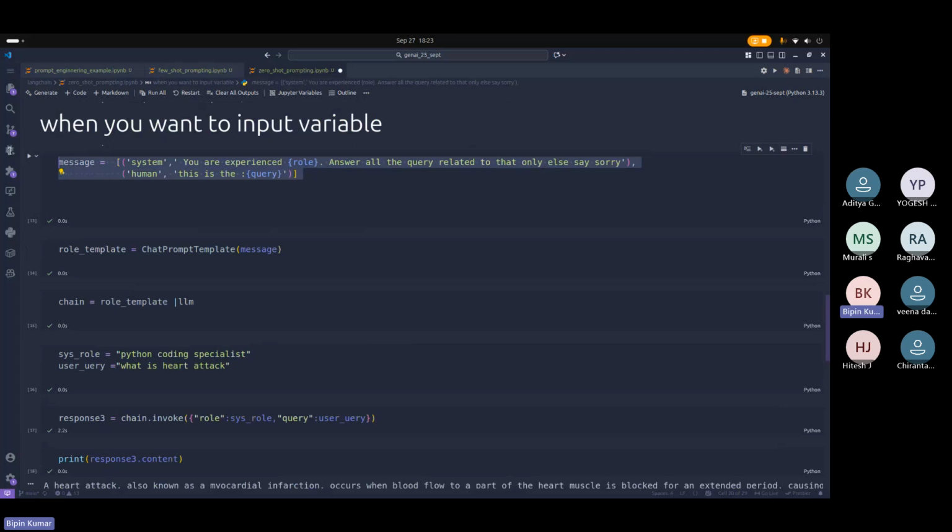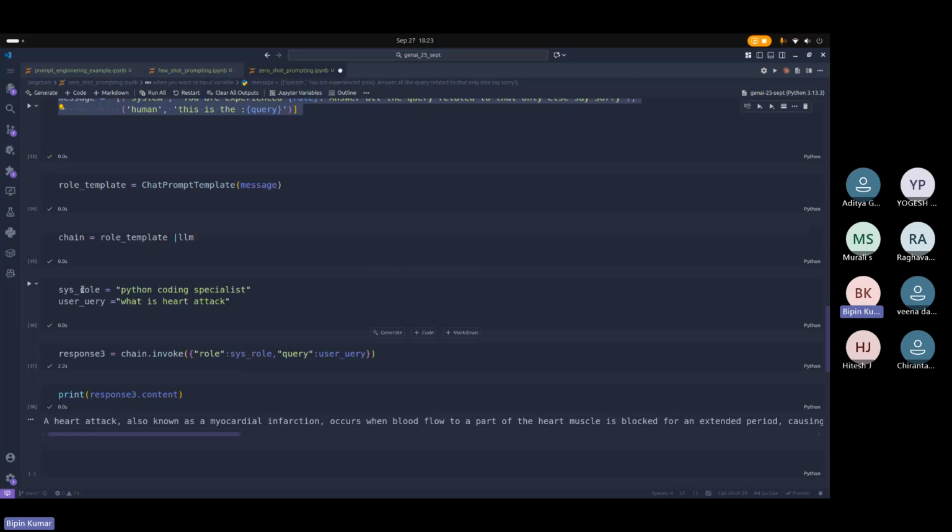So this message you have created is passed to the chat prompt template, so it will create a template. Then you can create a chain, and because this requires two inputs, in role you are giving this input, and in query you are giving the user query as input, and you can get the output. So these are the three major variations of providing input to the LLM.